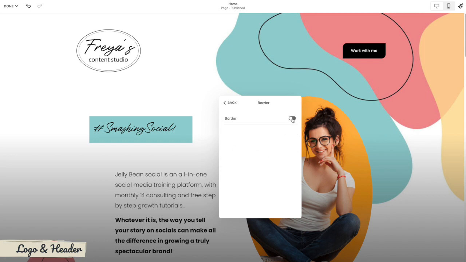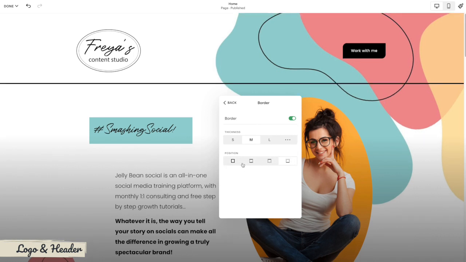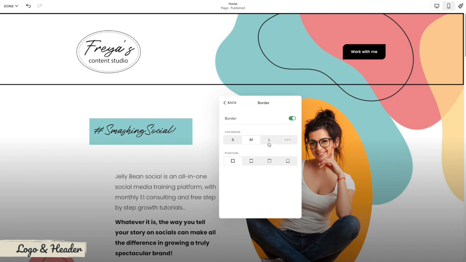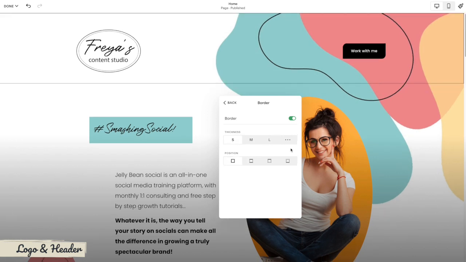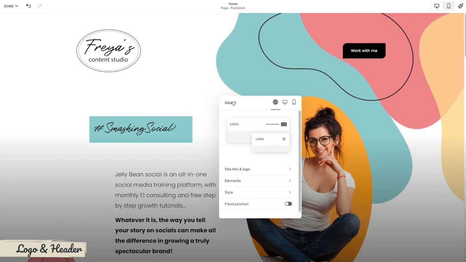You can also add a border, and you can choose whether that's just going to show on the top or the bottom, top and bottom, or all the way around. And you can change the thickness there. You've also got the option to have a fixed menu, and what this does is either you can have it as a basic fix, which will keep your menu in a sticky fixed view whether the viewer is scrolling or not, or you can have a scroll back, which means if somebody is scrolling down they won't see the menu, but if they scroll back up they will.